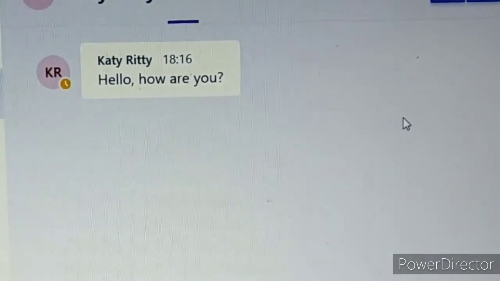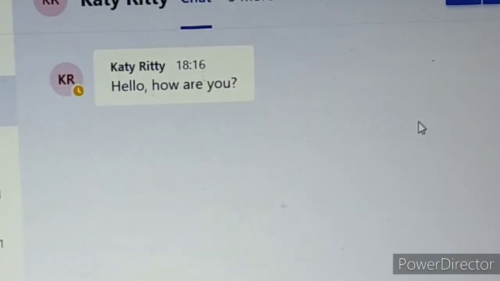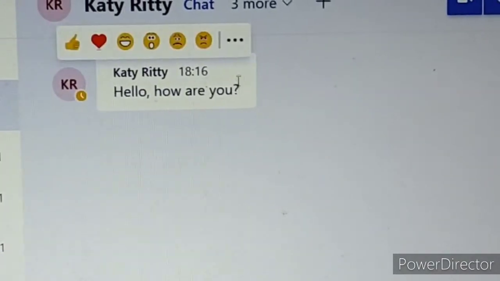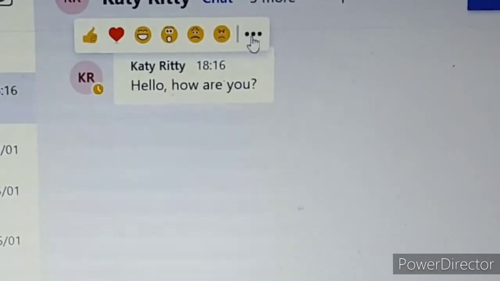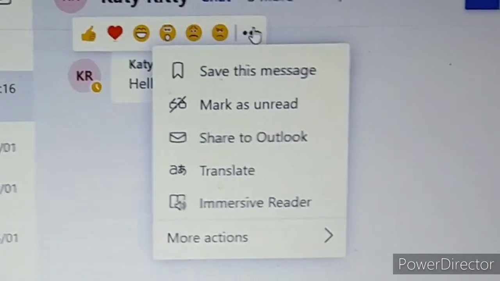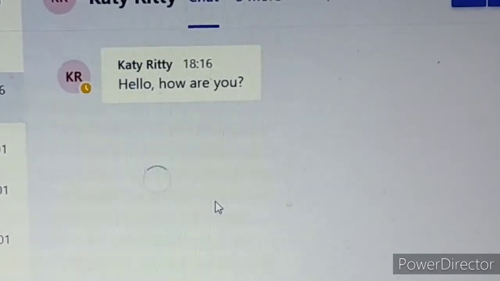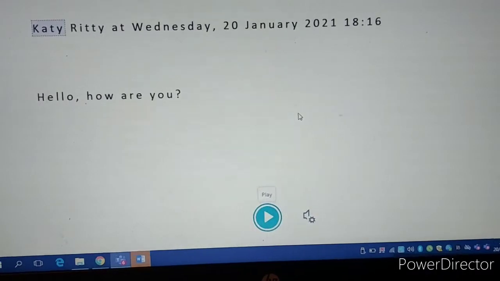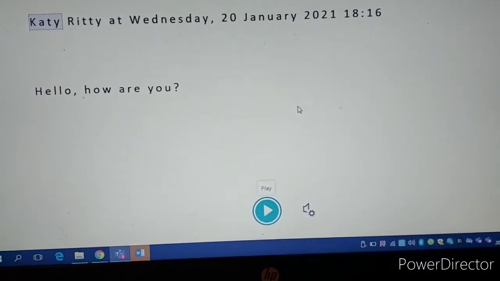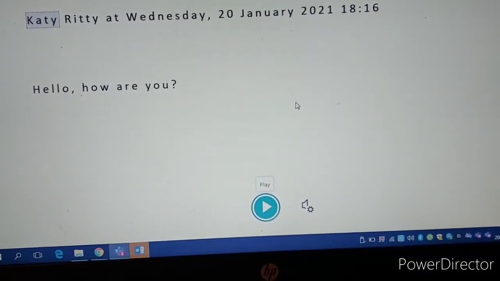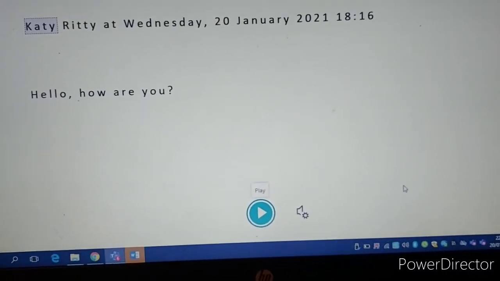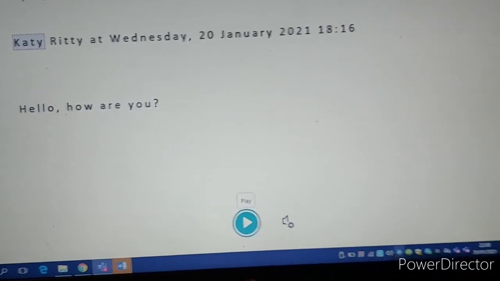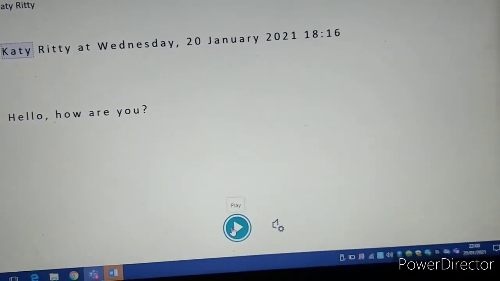Okay, something you'll not use Immersive Reader for that often, but it's helpful to know about, is in the chat on a laptop, you can hover over the message that you want to read, press the 3 dots and go into Immersive Reader. Now the problem with this is you can only do it one message at a time. Every time you do it, it reads out the name of the person, the day, the date, the year, the time, before it reads out your message. So it can be a bit of a faff. You just press the play button here at the bottom.